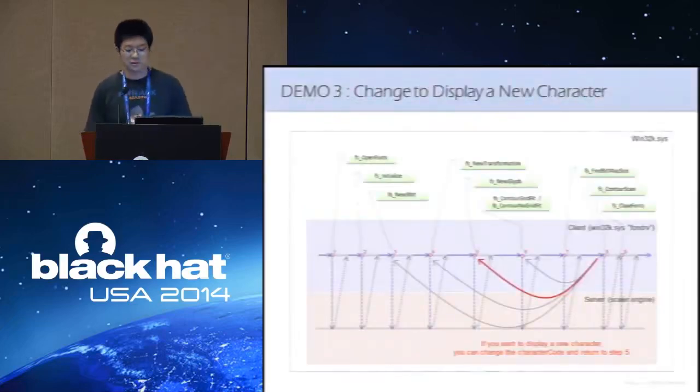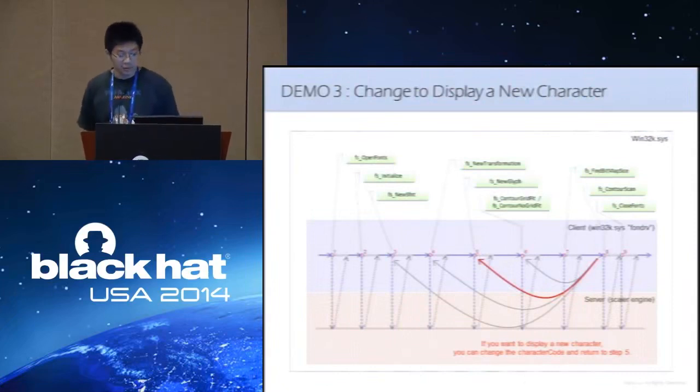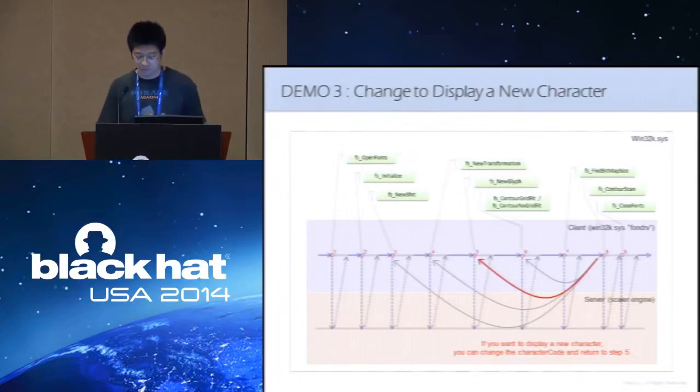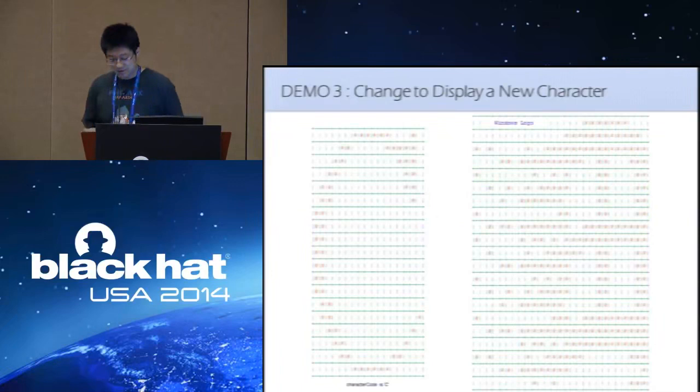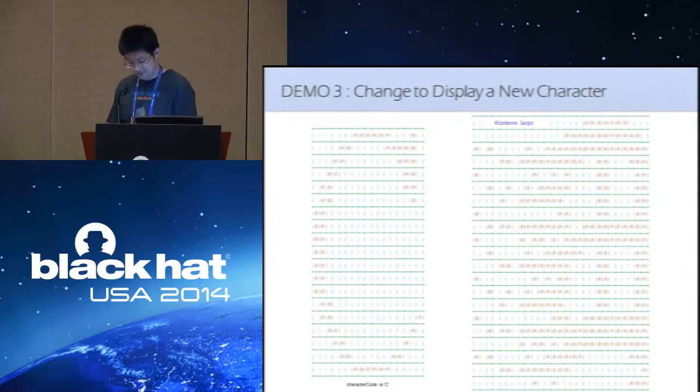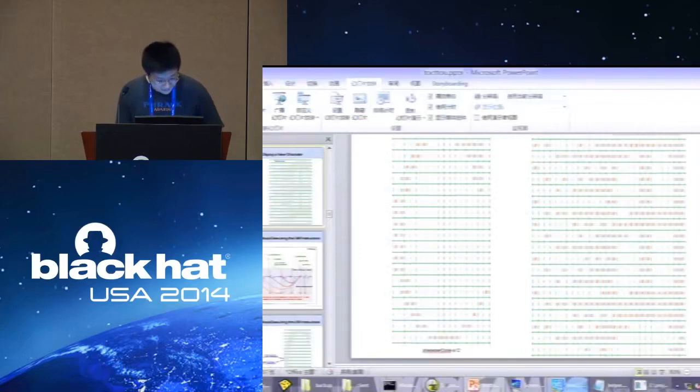And the third demo is changing to display a new character. If you want to display a new character, you can change the character code and return to step 5. And this time, we change the character C to the Windows logo. I believe the near-sighted guys, if you take off your glasses, might find this more vivid. I will show this. Okay.